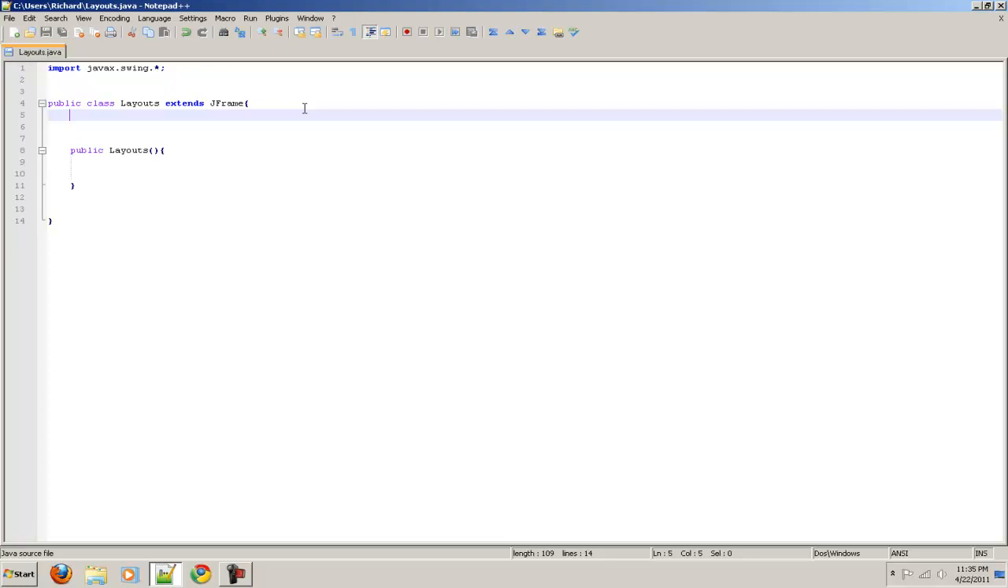layouts are basically a way to organize things inside of a GUI. And the one that I personally prefer, that is the easiest, is BorderLayout, which is basically you have a north, south, east, west, and center. So it's like a compass, you know.